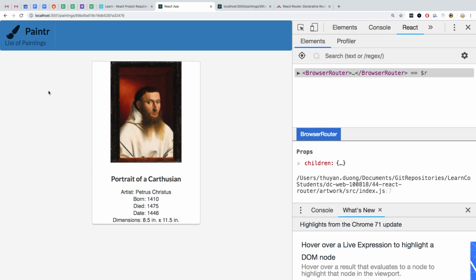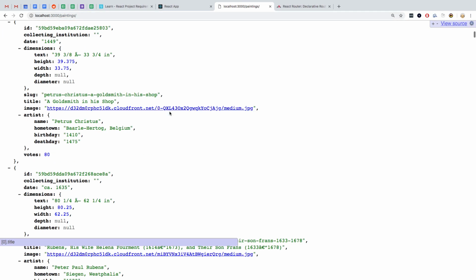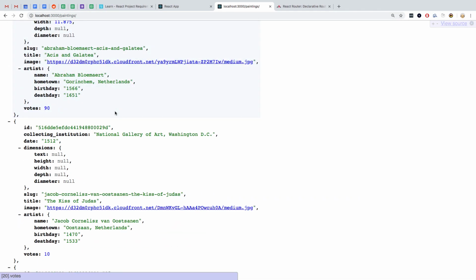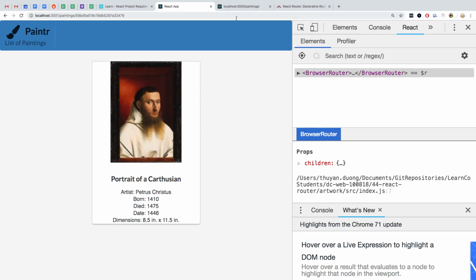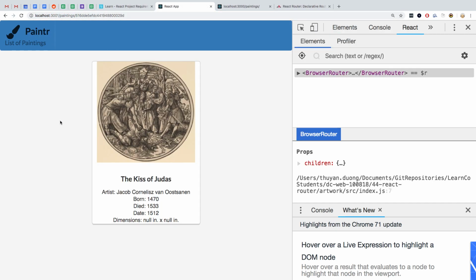Now I see Portrait of Carthusian. Let's try something else. Let's look at all of our paintings and choose a random one, about a third of the way down. Here's a painting, and I see that the title is The Kiss of Judas. Sounds interesting. That's actually super pixelated, you can't even tell what's going on, but this is The Kiss of Judas.